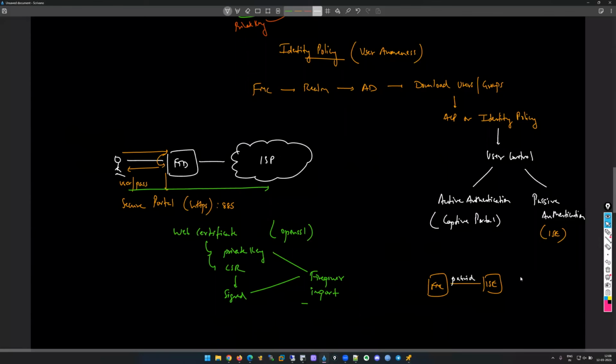Okay, ISE is also integrated to your Active Directory. So anytime a user logs in to the Active Directory, the details about this login are shared with ISE, and this is done over WMI. ISE has that information, and ISE publishes it over to FMC over pxGrid. So passively or transparently, the FMC captures all the information about the users who are logging into the domain.